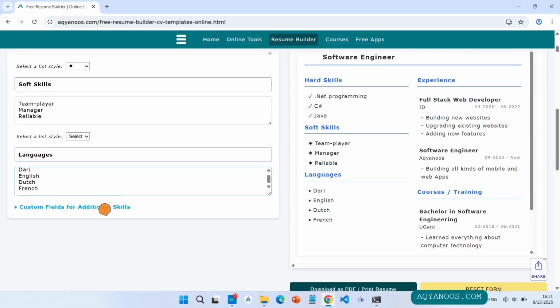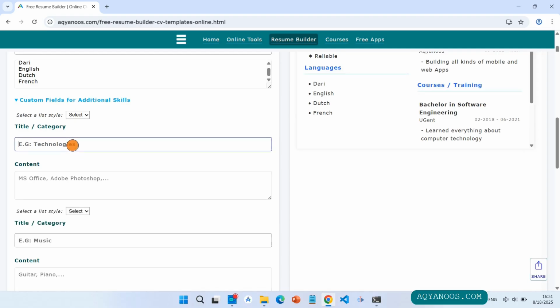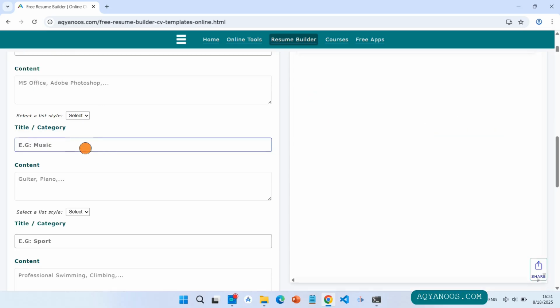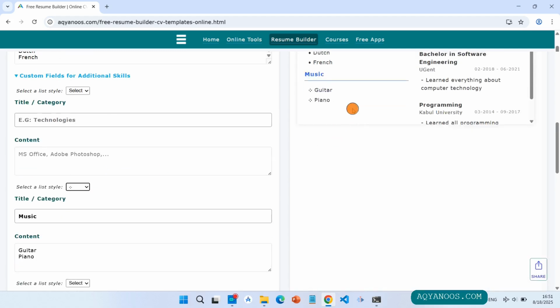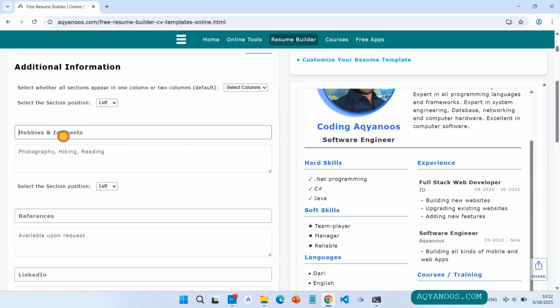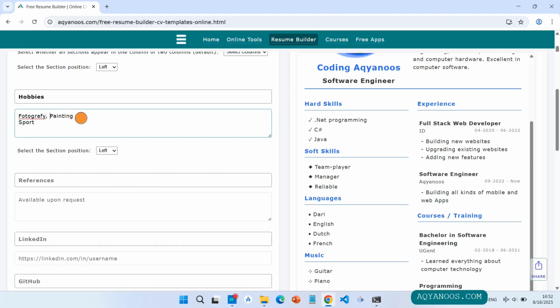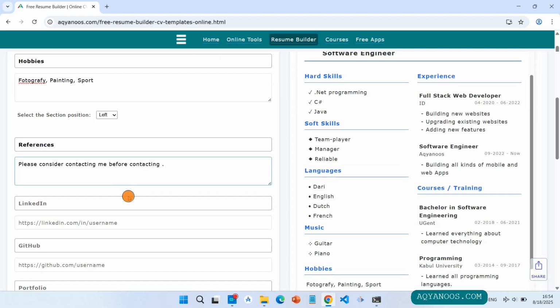Languages. You have custom fields for additional skills. You can add also other skills. For example, if you are familiar with any technology or anything else that you want to add, or if you are excellent in music, guitar, piano. And then you have the rest. You can add hobbies, photography, painting, sport, references. This is just an example text.